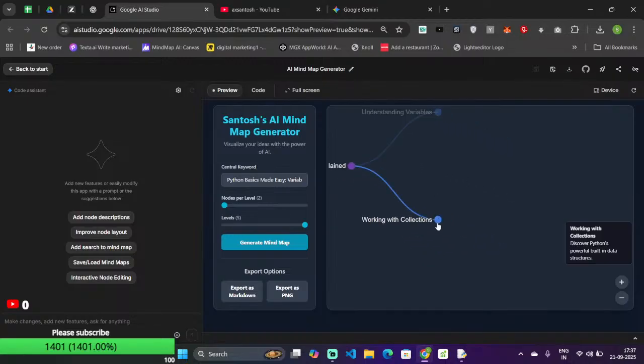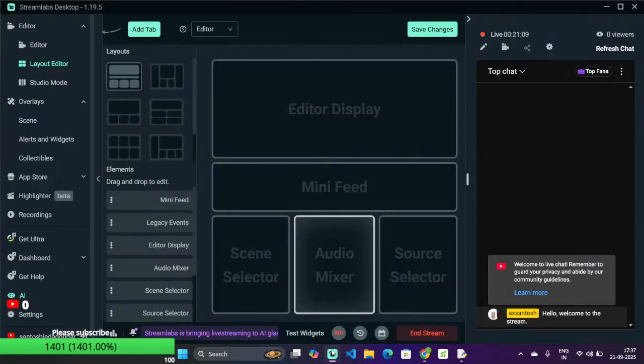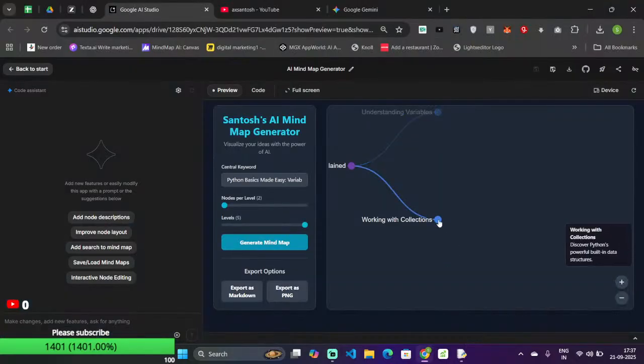Now we have working with collections. So what is a collection? Working with collections. Here we will discover Python's powerful built-in data structures. Here we will look at that.